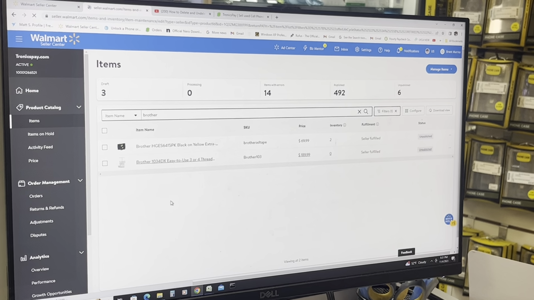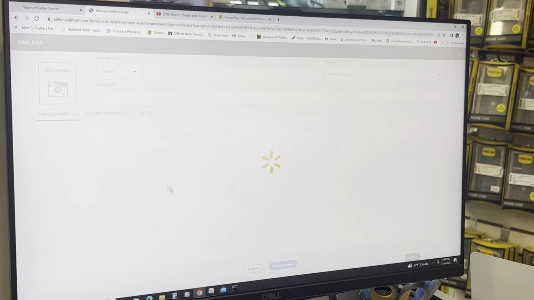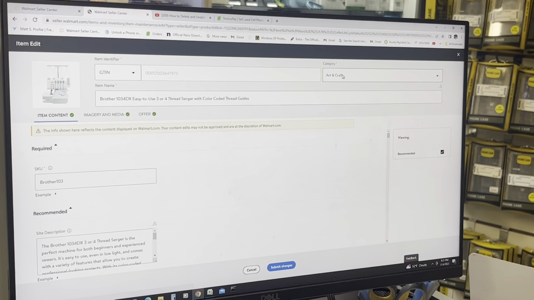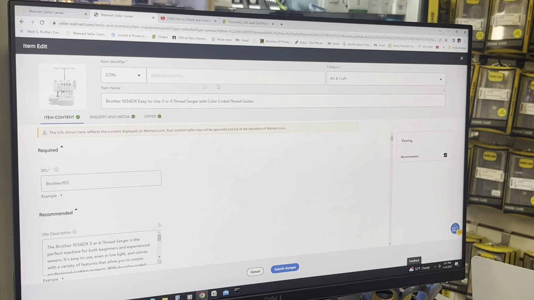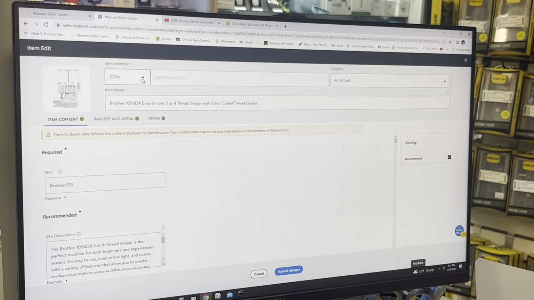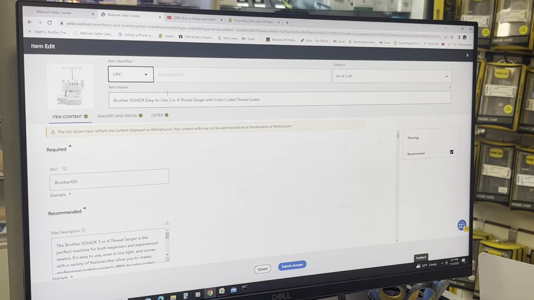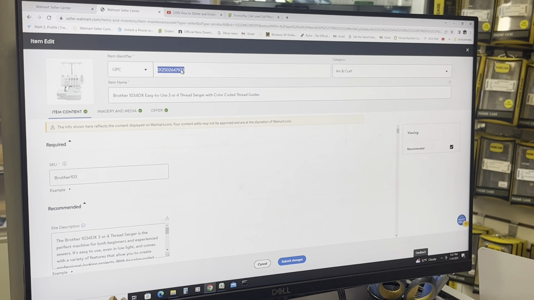Click Edit Item, and what we're looking for here is the category that we put it in. In this case it is Arts and Crafts, and the item identifier. We want to change that to UPC and copy that so that we can paste it later.